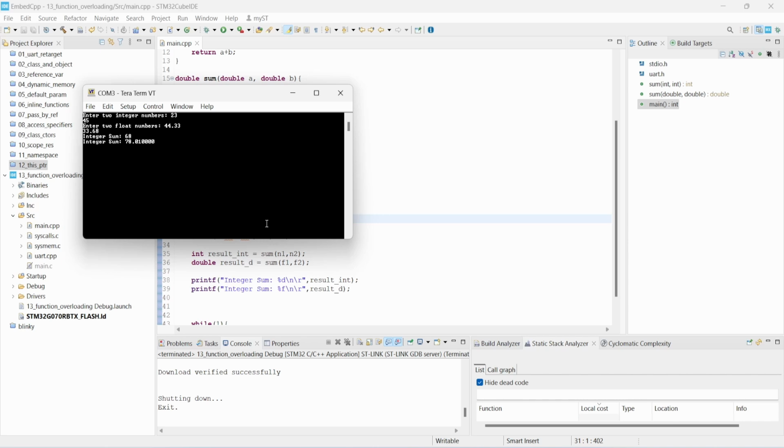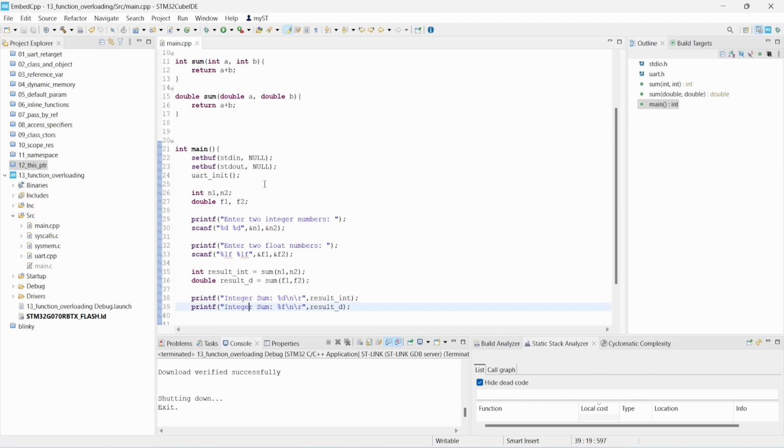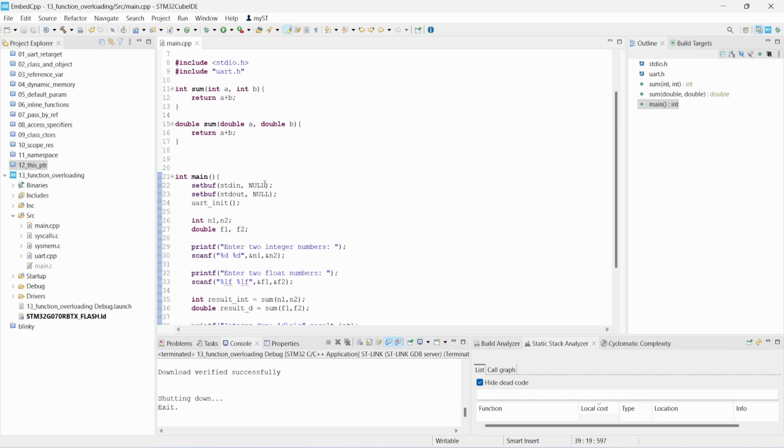And that is why we use function overloading, so that we can have different prototypes and different parameter declarations, but with the same function name. And the functionalities are the same. Thank you.